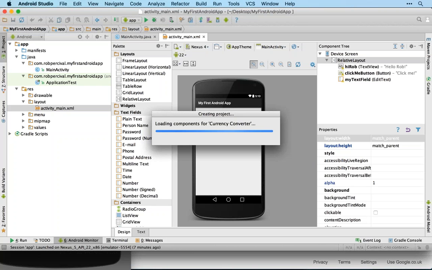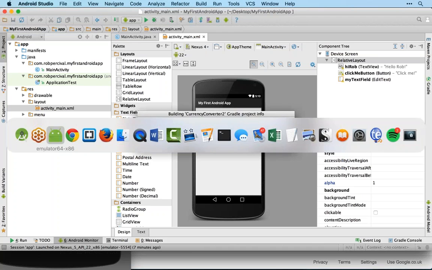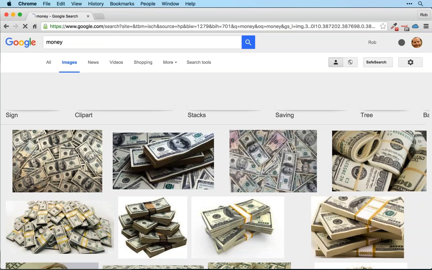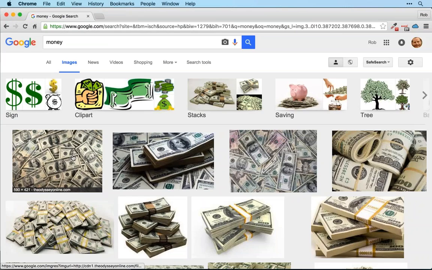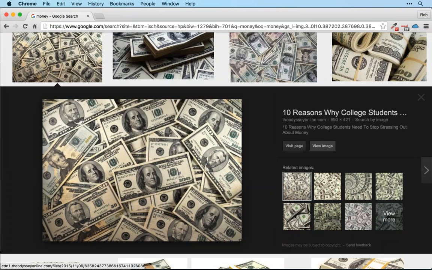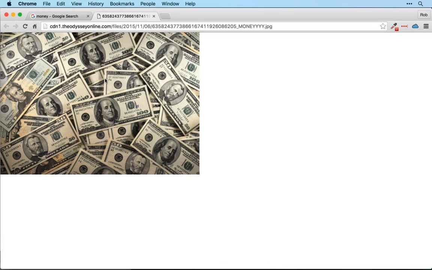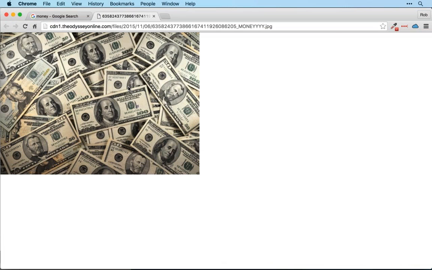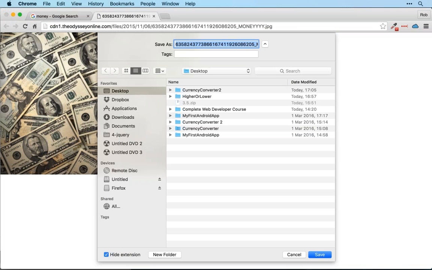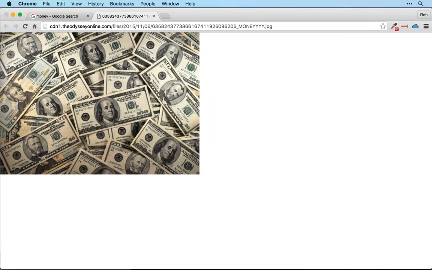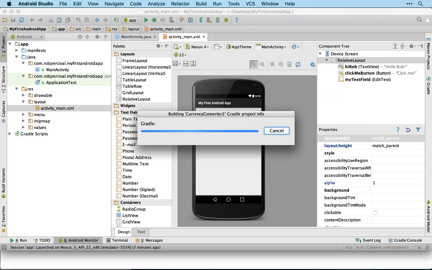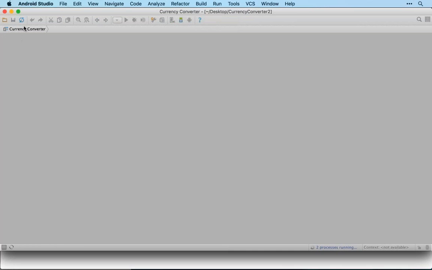And then while that's being created, we'll jump over to Google Images and find an image that has something to do with money for our currency converter. Oh, there we go. That first one looked pretty good. So let's go for that. I'm just going to control click or right click and save image as, and then I'll just pop it on the desktop. And then we'll insert that later on. Okay, we're almost there.